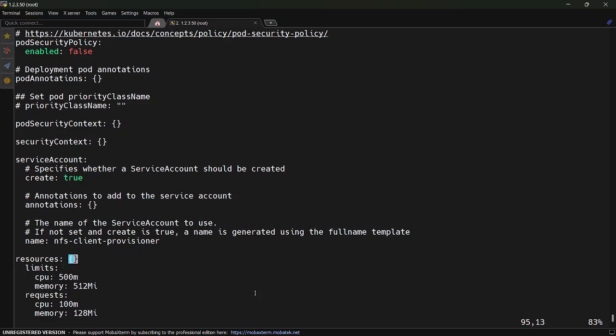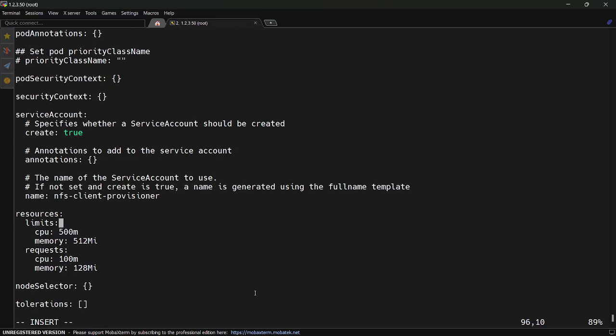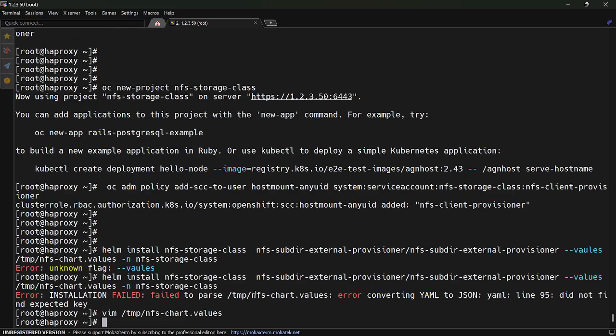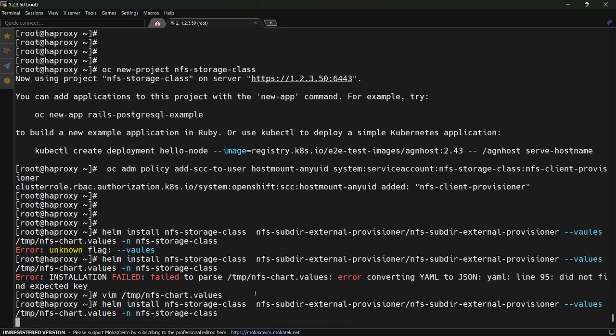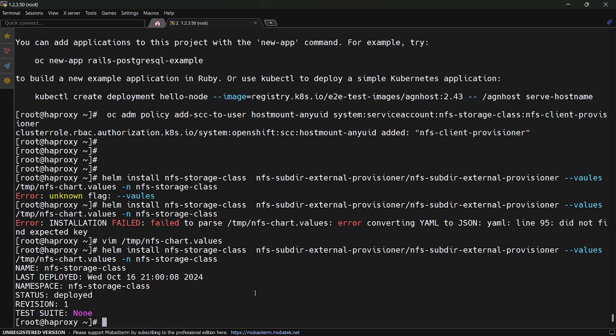Yeah, I must remove these curly brackets if I want to use some values. Otherwise, if there are curly brackets in this Helm chart, it means the default values will be applied. Okay, great. The NFS storage class chart is deployed in this namespace at revision number one.